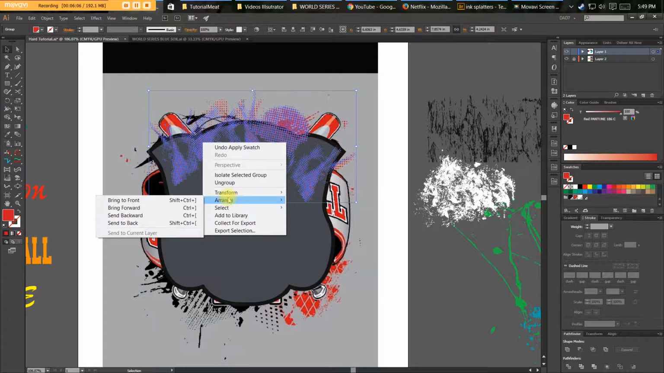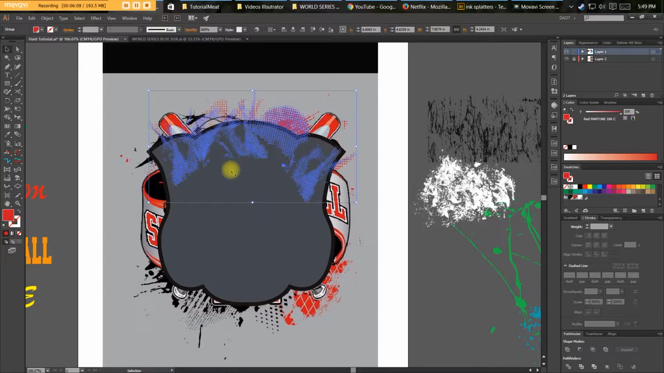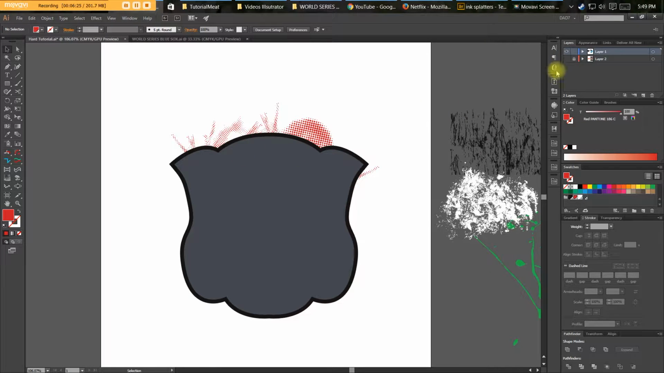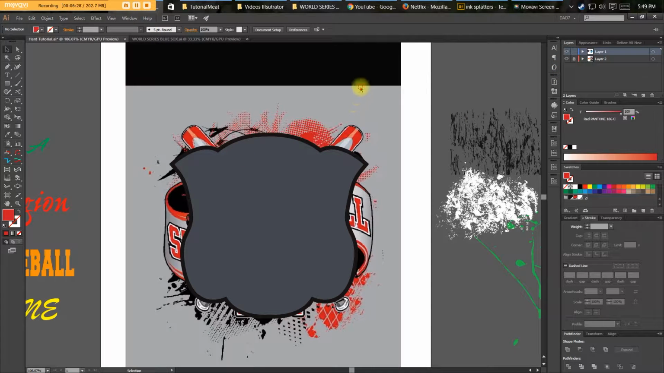You can right click on it, arrange, send to back, or if you hold your shift and control and use your bracket keys, that brings stuff to the front, to the back, and without the shift, it'll actually put it one object behind, one object in front. So I sent to the back of the layer, and I'm going to hide this guy for a second so you can see that that's what it is right now.